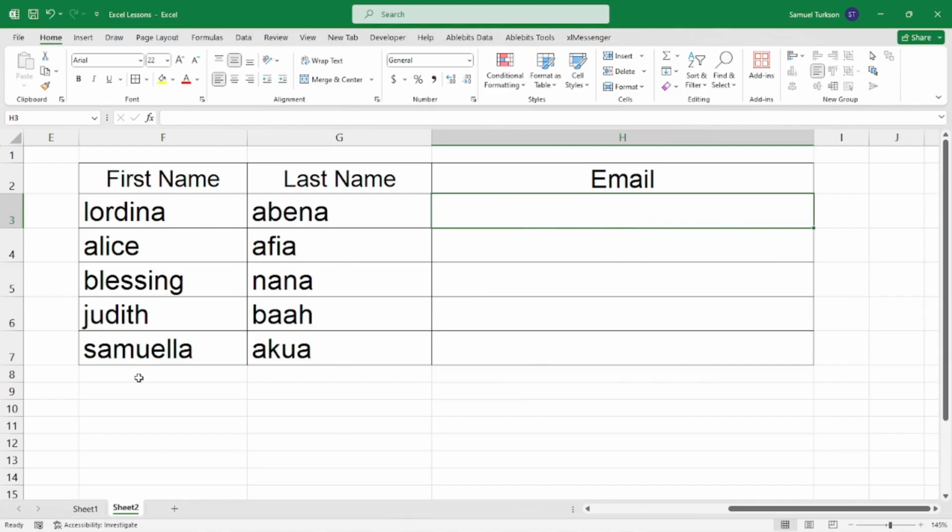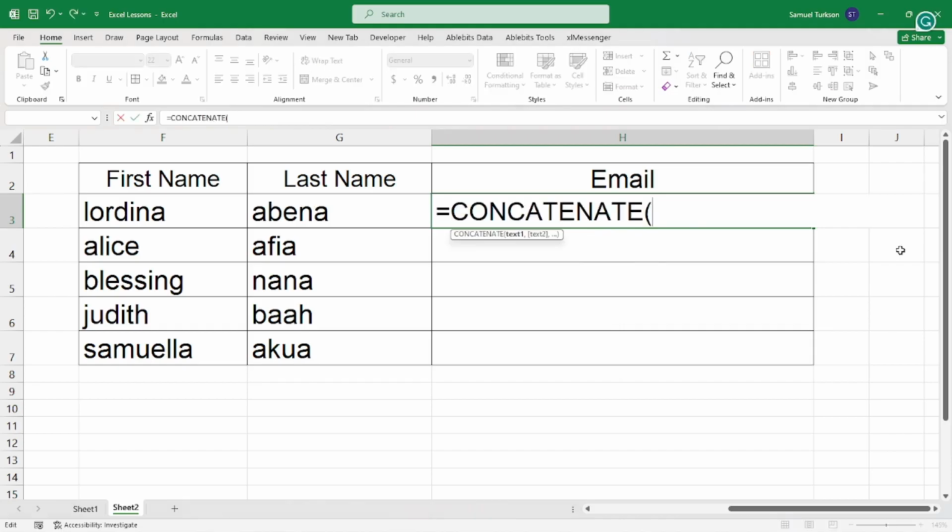have here. So I have first name, last name. Okay, so we are going to combine these two to generate an email address. So we are going to use the same function. So concatenate, then we select the first name, comma, the last name, comma, then bring double quote.